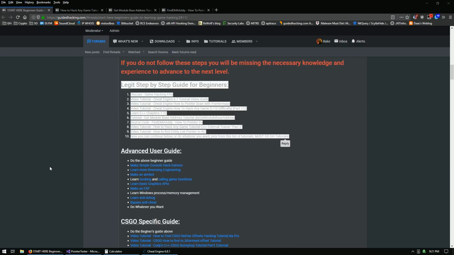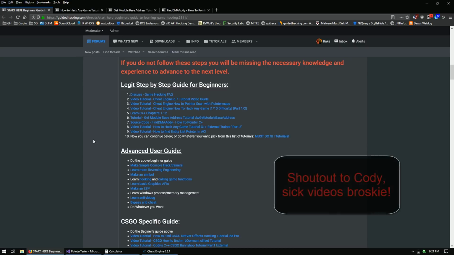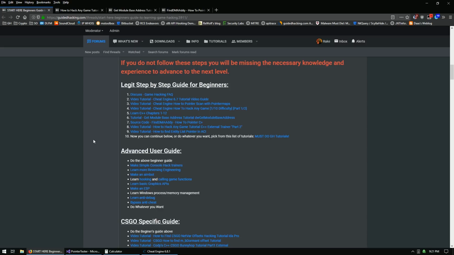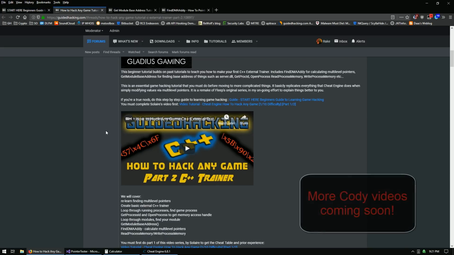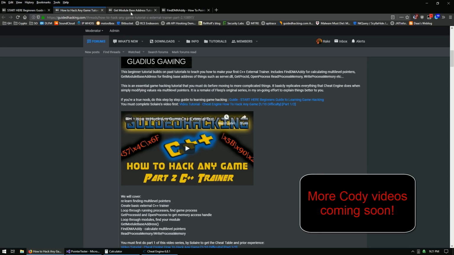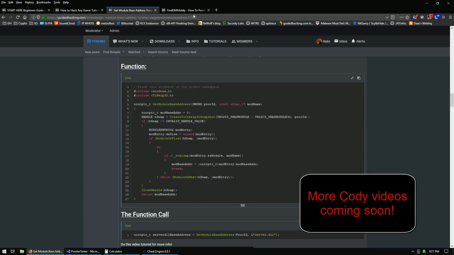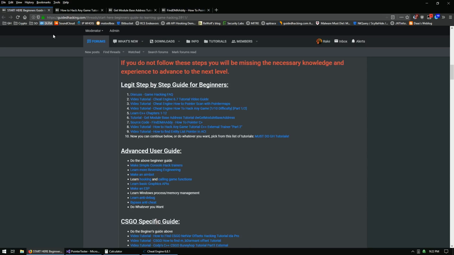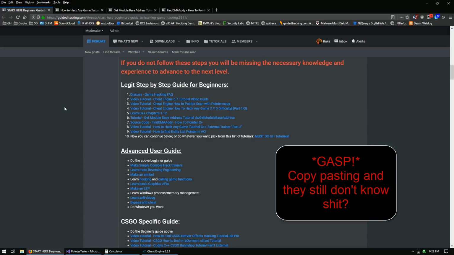Some of y'all still don't know what a multi-level pointer is. Most of the people that come to the forum, we tell them, do this, start here, beginner's guide. You'll learn a bunch of stuff about Cheat Engine pointers. You'll even learn how to make a C++ trainer, how to get a module base, and how to use the findDMA function that is going to calculate the final address of a multi-level pointer for you. Some people do all this and they still don't know what the multi-level pointer is.